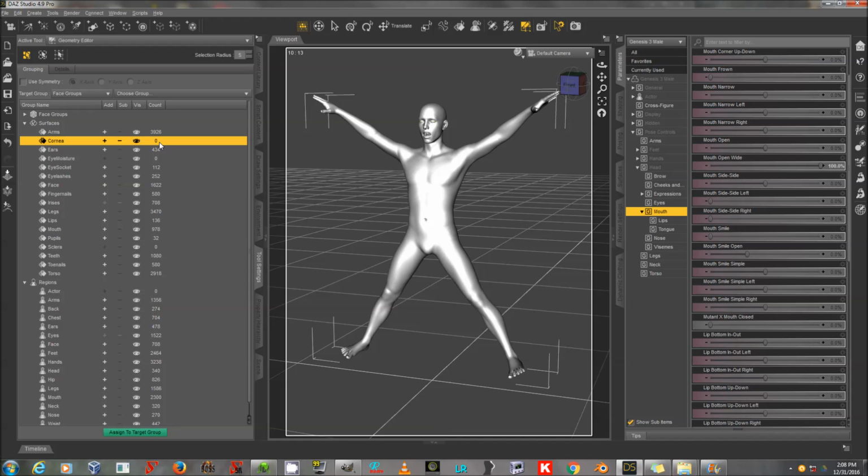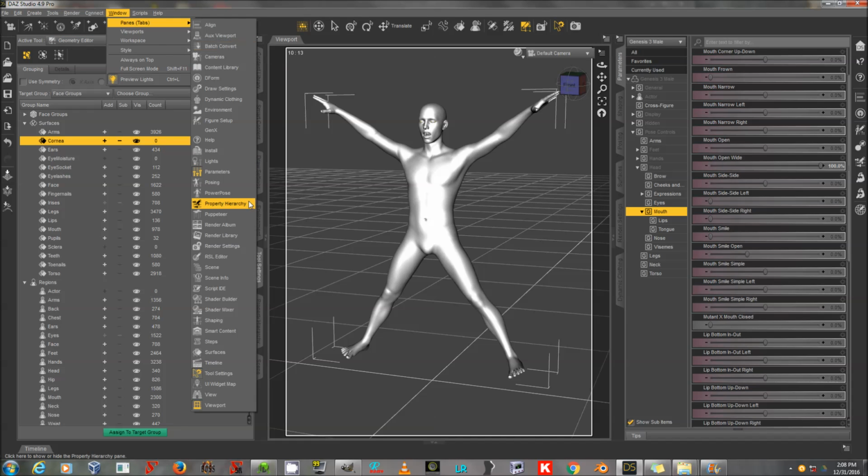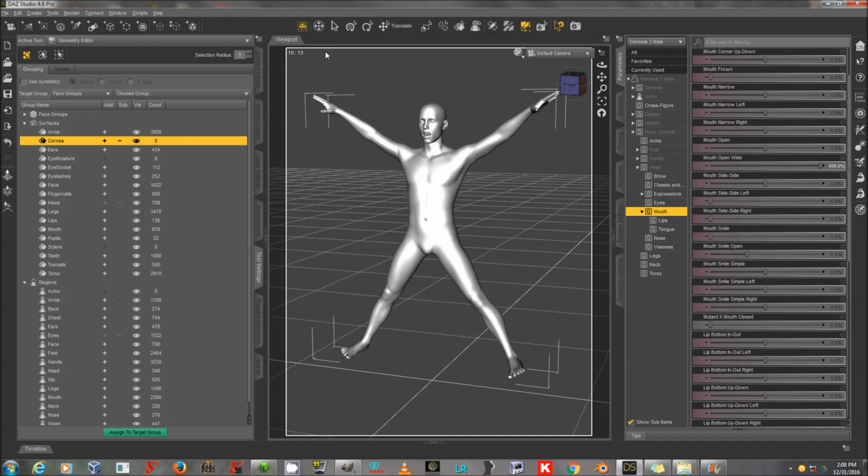This is the tool settings tab that I'm looking at. If you don't have a tool settings tab, you can create one by going to Windows and Panes tabs and picking that out from the list. And then you can drag it into place in your interface wherever you want it to go.